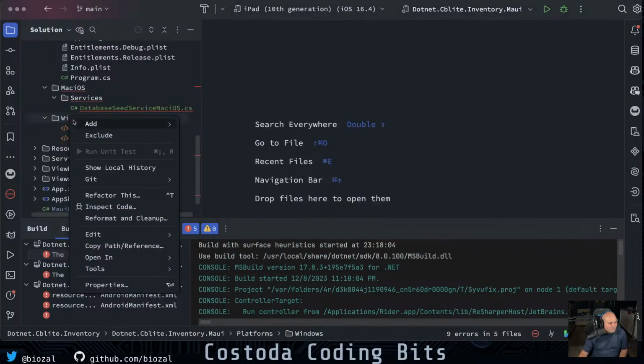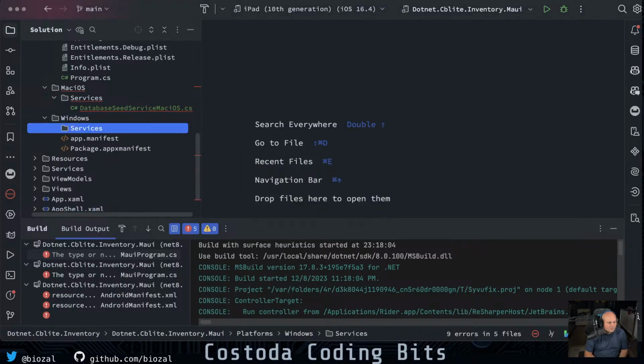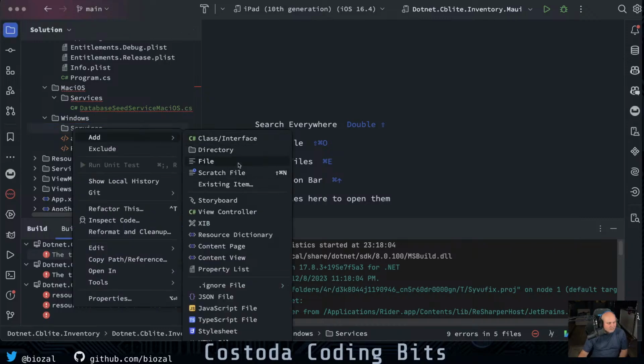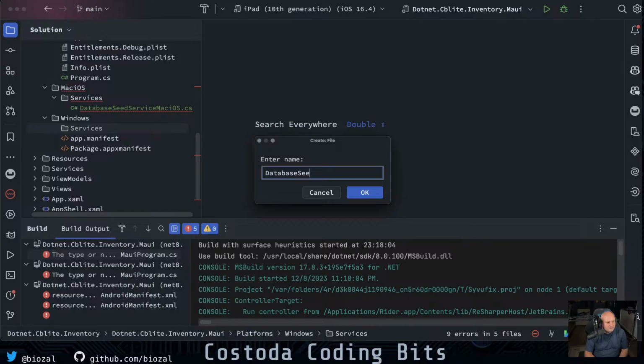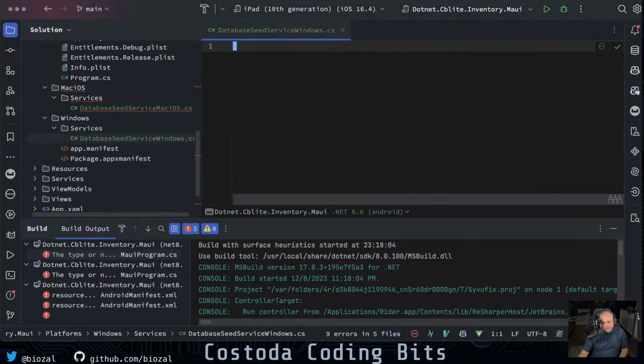And we should also get the Windows one working. So directory, services. And then let's add a new file called database seed service windows.cs. Yeah, that's fine. Now I need to go grab that code from GitHub. It's not a lot of code.